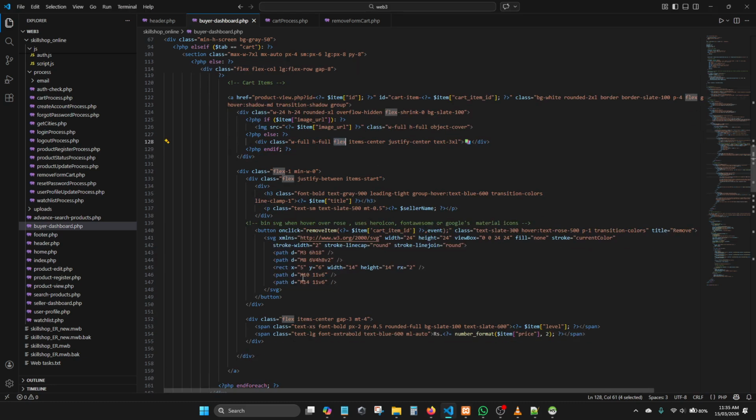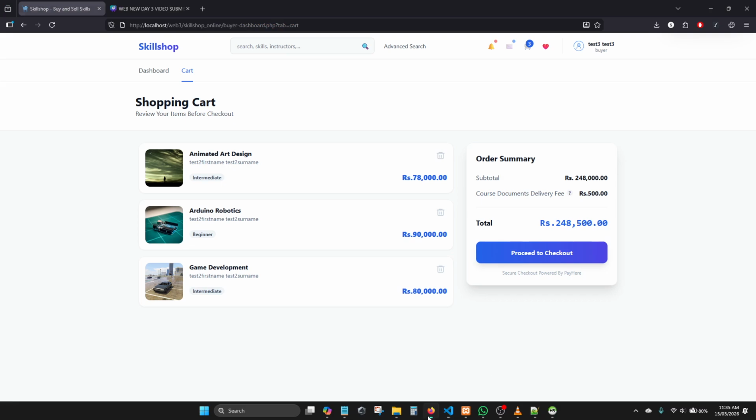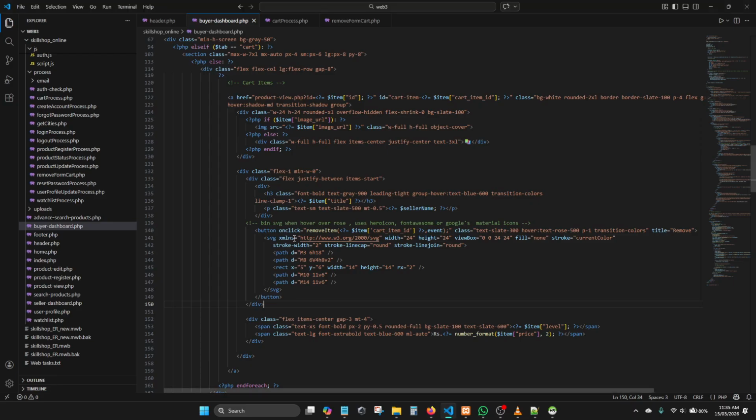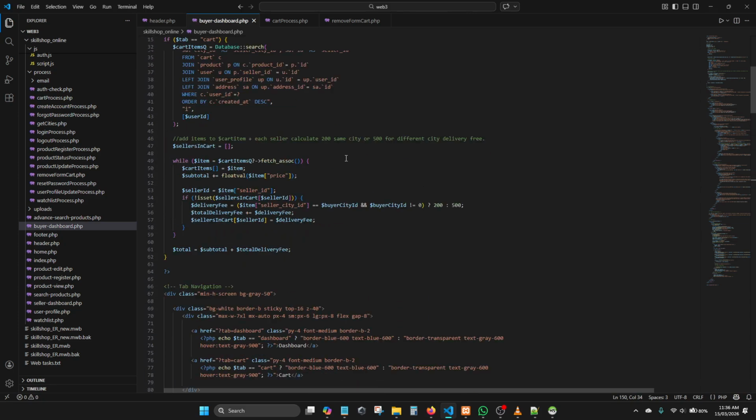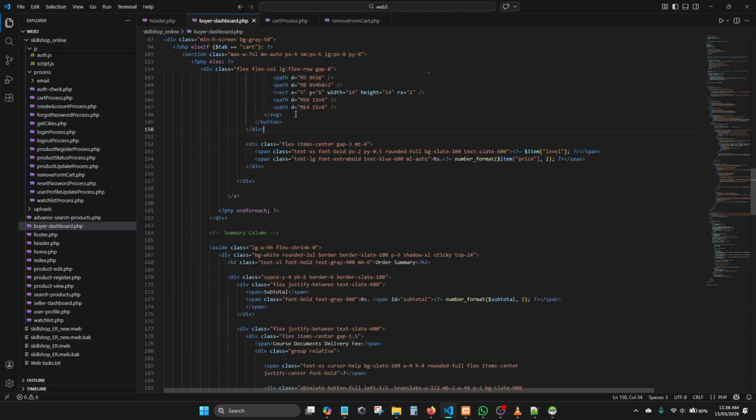So then we also do have this SVG. We spoke of this in the previous video. It's highlighted. There's nothing much here. It's just the calculations and all are done above here, and then we go down.